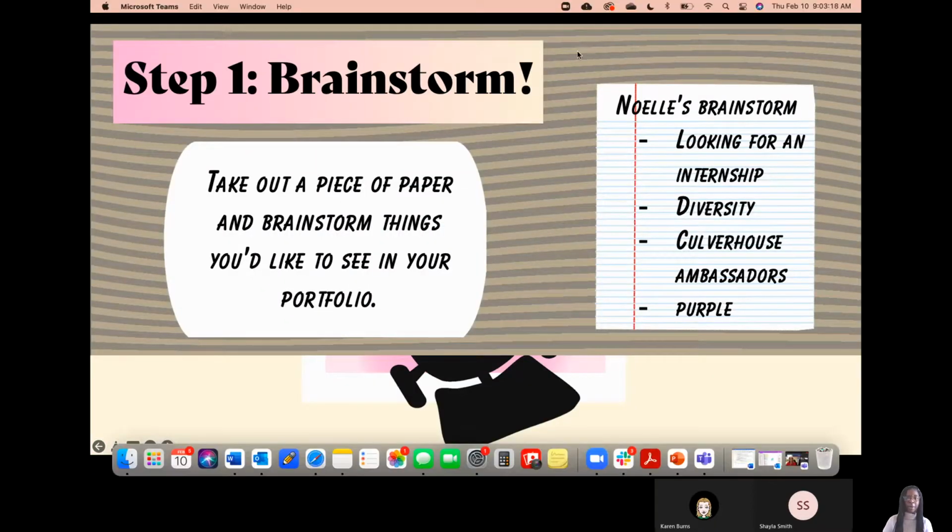So step one is the brainstorm, which is what you will need your piece of paper for. I want everybody to take out a piece of paper or something that you can write on and brainstorm things that you'd like to see in your portfolio. As you can see right here on my side for my brainstorm, I said that I was looking for an internship. I wanted to have diversity, equity, and inclusion highlighted on my resume. I wanted to put Culver House Ambassadors on my resume because I was the vice president of that in previous years, and I wanted to make sure to put the color purple on my resume because it is my favorite color.